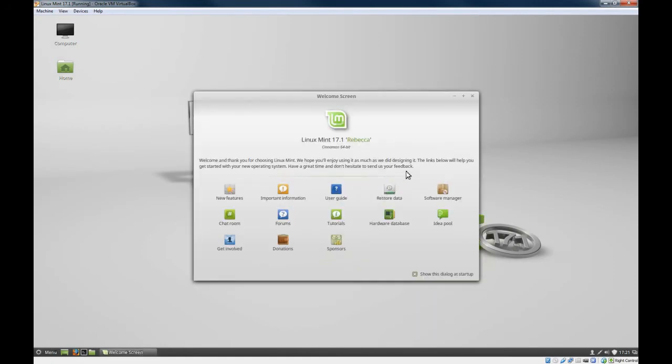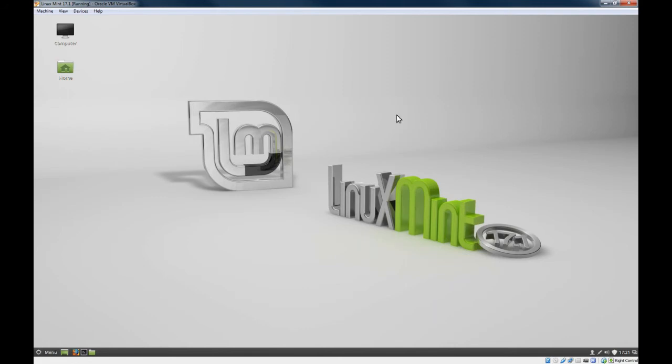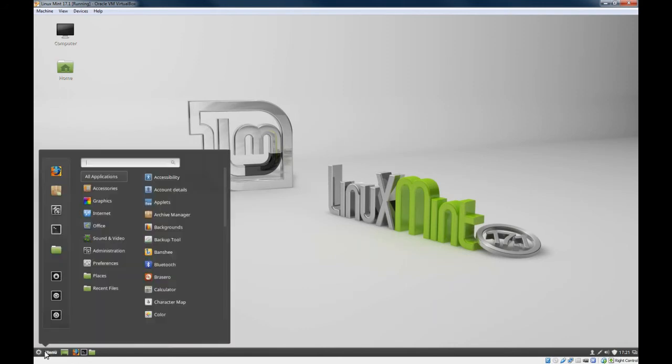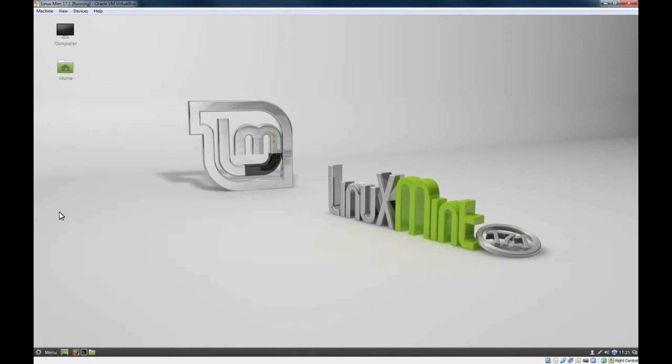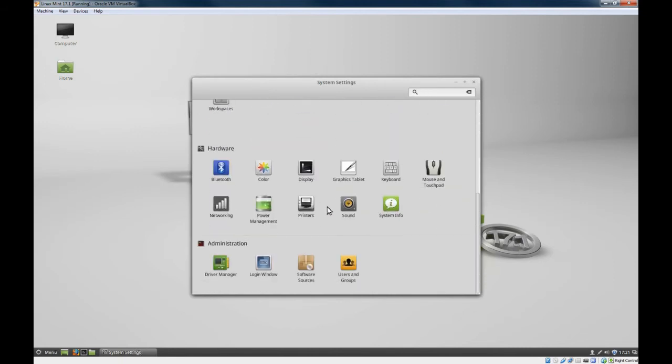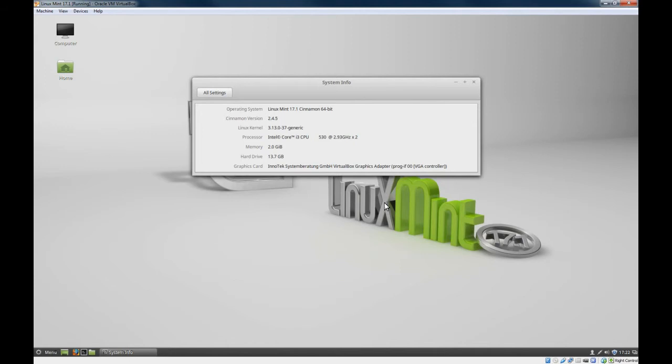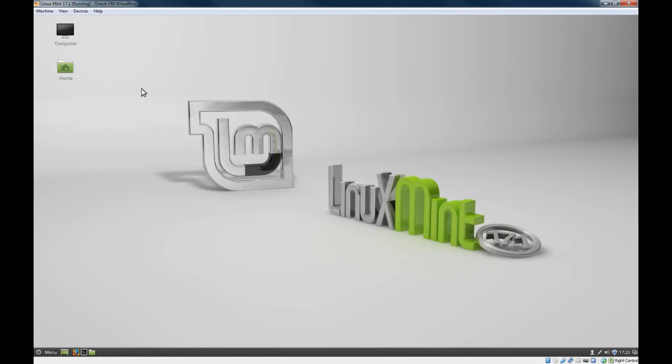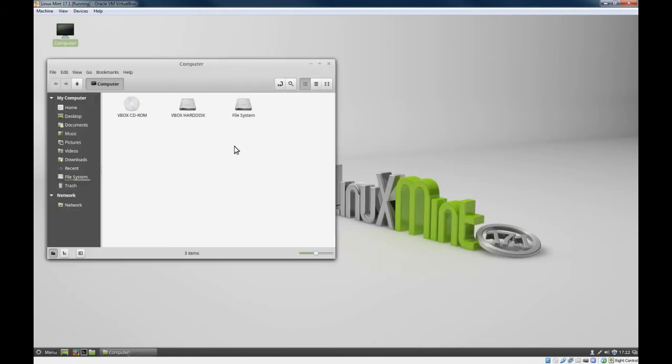Our Linux Mint 17.1 Rebecca on Cinnamon 64-bit is installed and ready for use. There's only one thing which remains. Once we close this dialog, we should check the updates. Yeah, the menu is working. If you go to Preferences, System Info, you'll see that everything is okay. Computer is working as well.